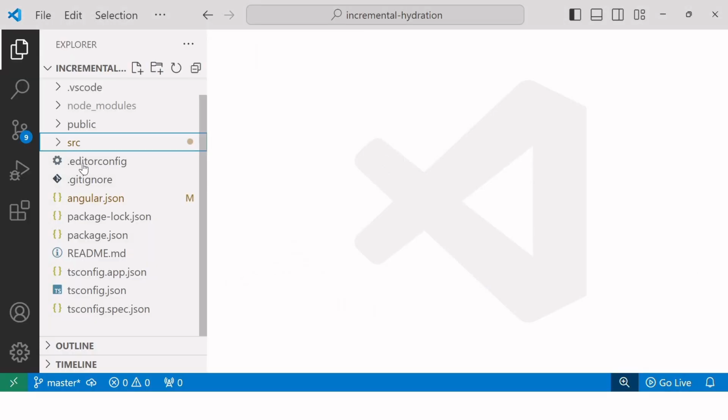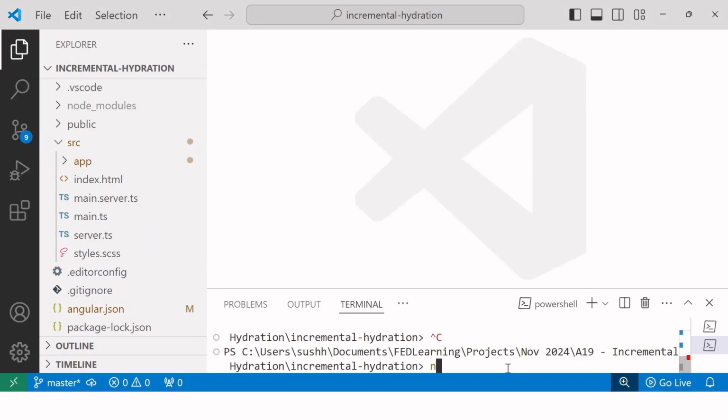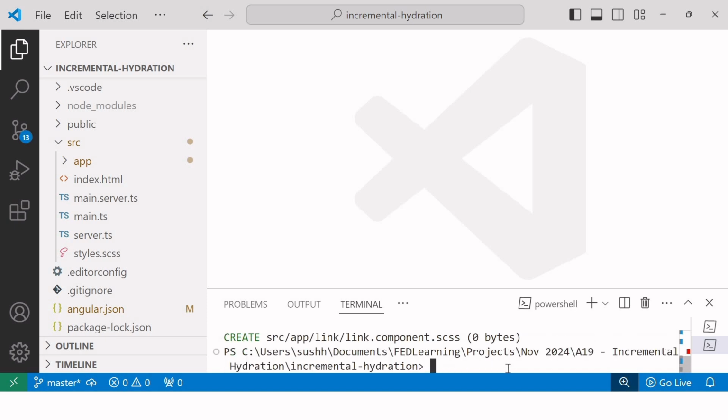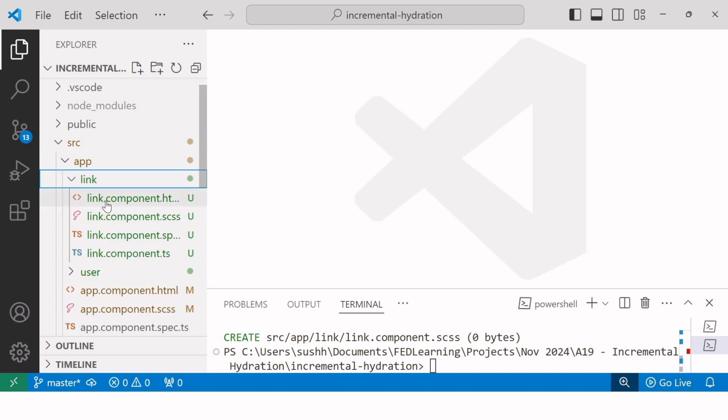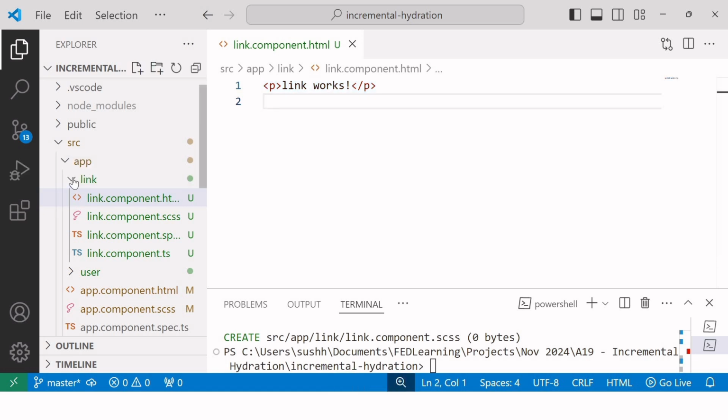I am inside an Angular 19 project. Here I am going to create a new component with the name link and generate the component named link. And I assume you are familiar with Angular 18 signals. There are two types, writable signals and computed signals. And apart from computed signal, now Angular has introduced a new feature called linked signal for defining signals that depend on other signals. So here you can see the link component has been successfully created.